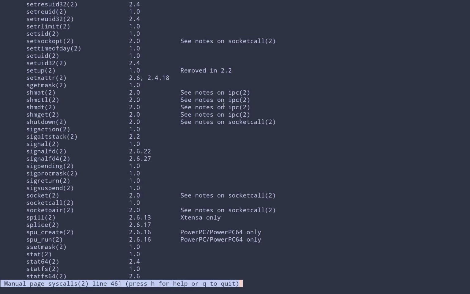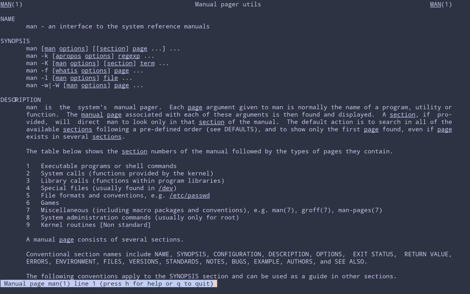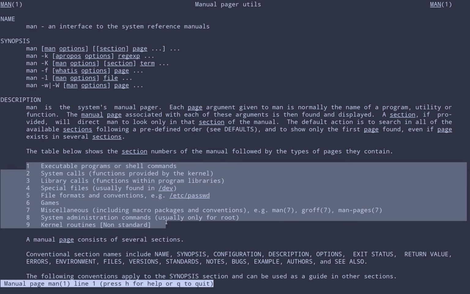And you'll notice that next to each of these, there is a number here. This specifies the man page section that these syscalls belong to. Now, what is a section? Well, if we look at the man pages for man itself, kind of meta, but let's try it. The man pages for man describe 9 different sections of the man pages.